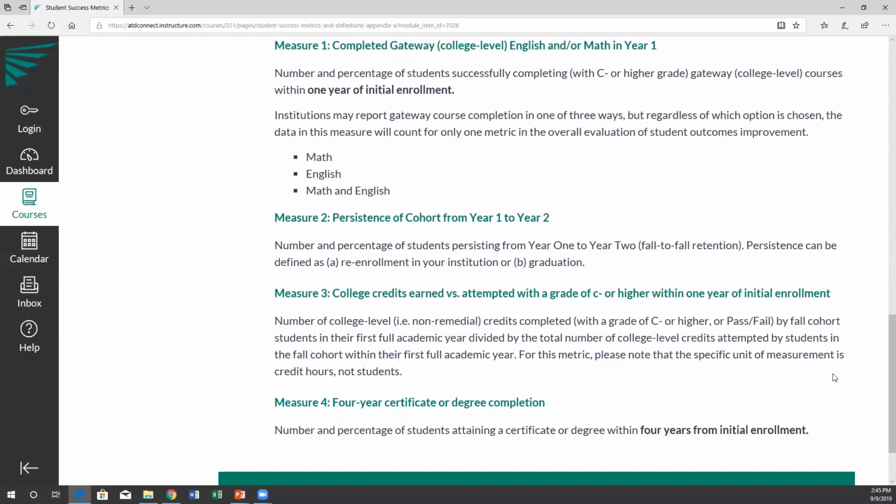Third measure that you have an option of selecting is college credits earned versus attempted, earning a grade of C- or higher. So this is something where your numerators and denominators will look much bigger because you're looking at number of credits, not number of students, but they should at least reflect the same cohorts that you might have been filling in on other pages. So if you're looking at the fall 2015 cohort and you have 1,000 students, these are credits earned and attempted by those same 1,000 students, but your metric is credits.